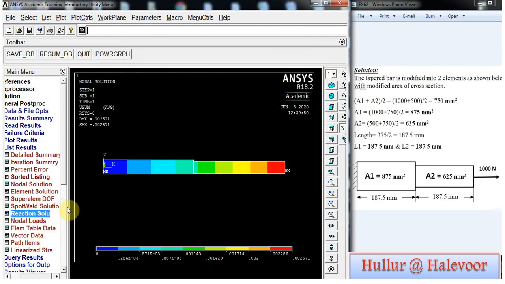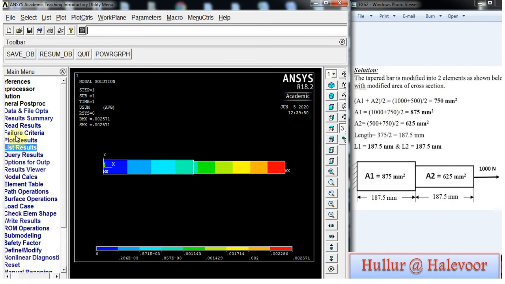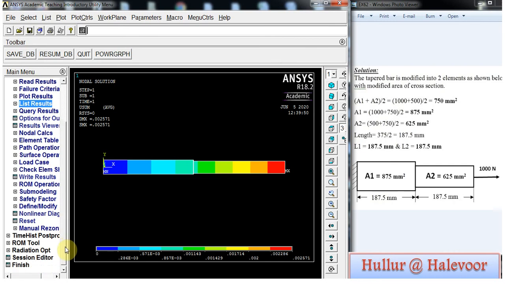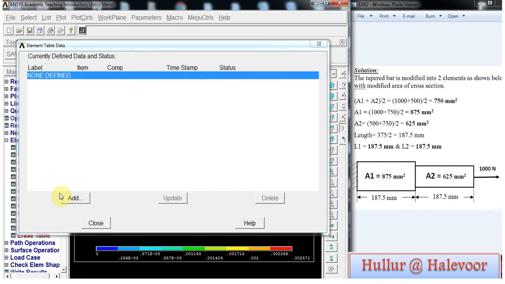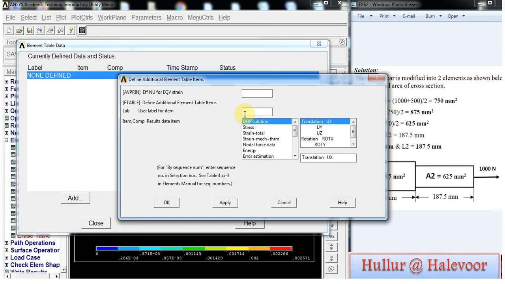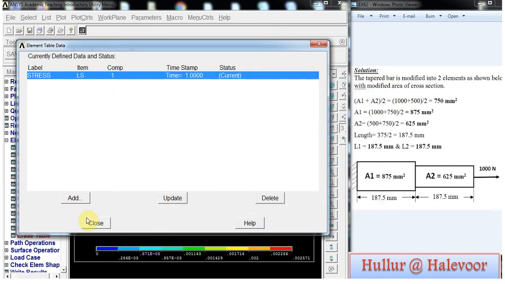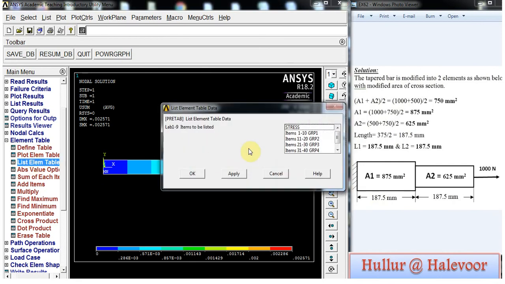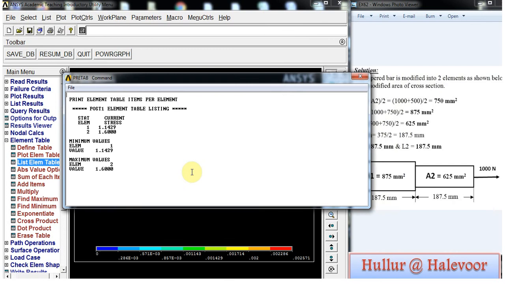Next, we have to find out the stress value. For the stress value, go for element table, define table, add, type here stress, then by clicking down, move the cursor downwards, click by sequence number, type LS, type 1, then click OK, then close. For the list results, go to list element table, select stress, click OK. These are the stress values induced in each element.